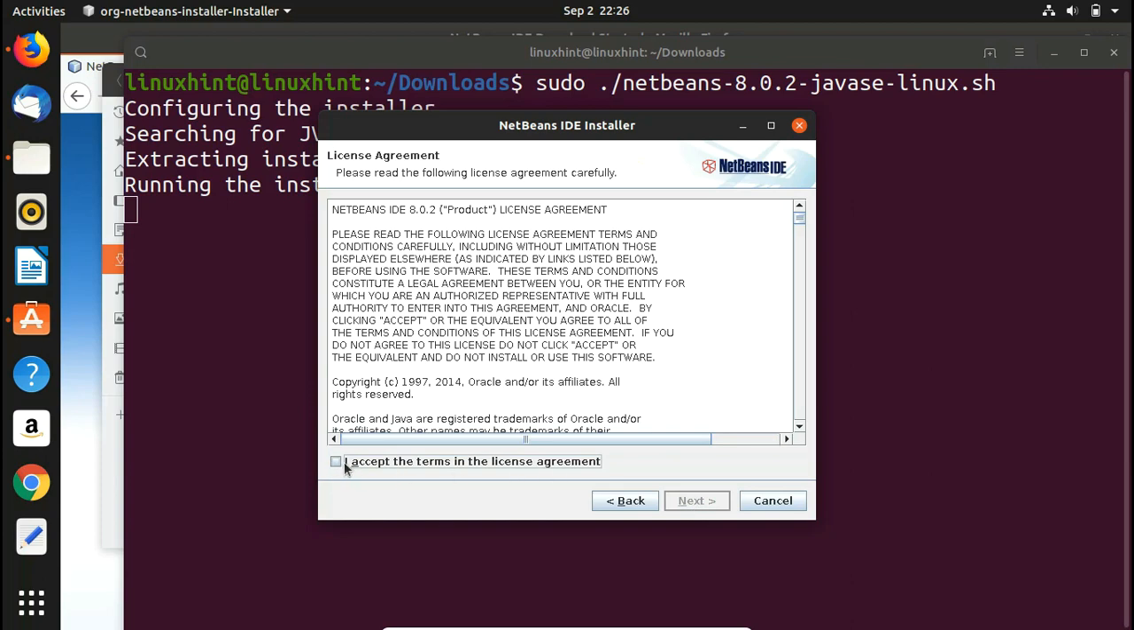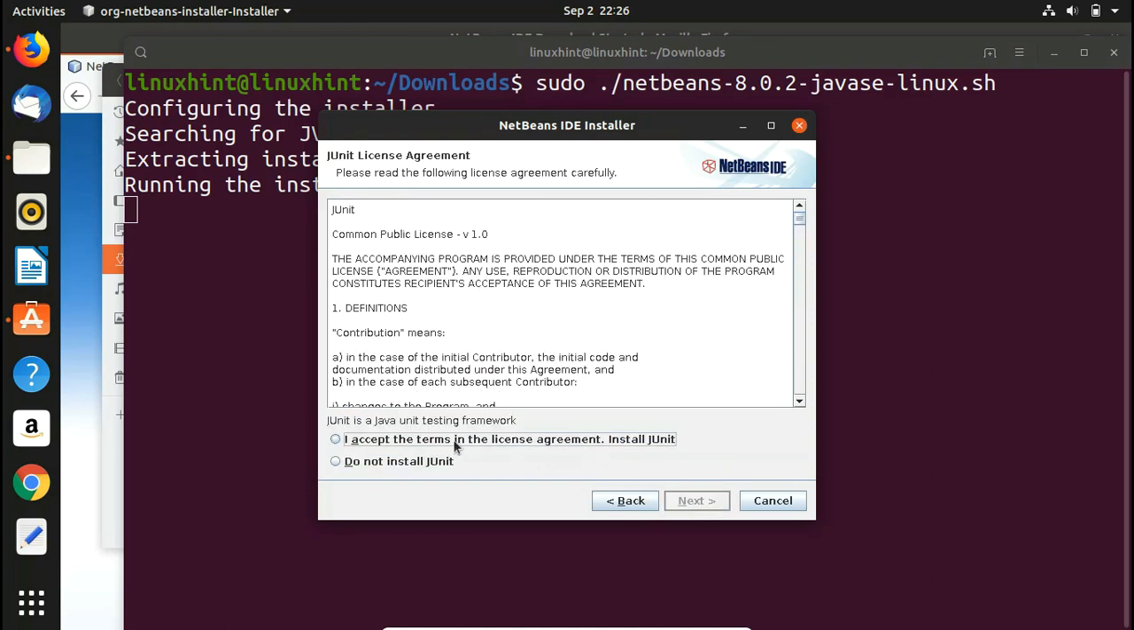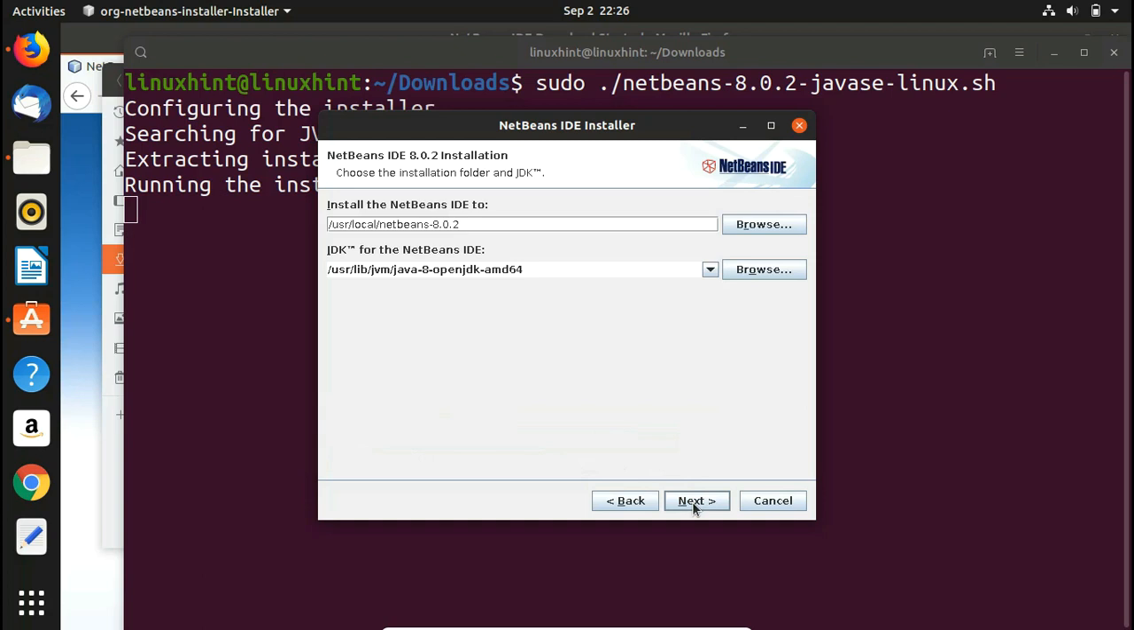So here, this is I accept the terms and license agreement, so you need to accept them, and then you click on next, and then it says JUnit is a Java unit testing framework, and then again I have to accept the terms in the license agreement, and I have to install JUnit as well. And then this is the path, /local/netbeans. You can change it as well if you want to.